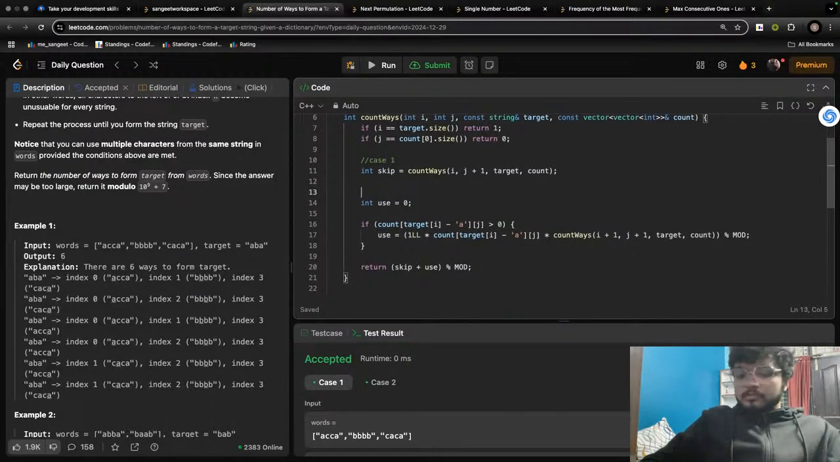Here we have case 2, where we'll pick the current row. So if we skip, then we will just increase the index of the column, and the index of the target character will remain the same.